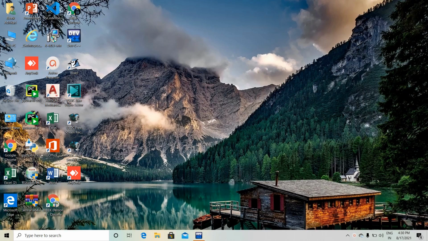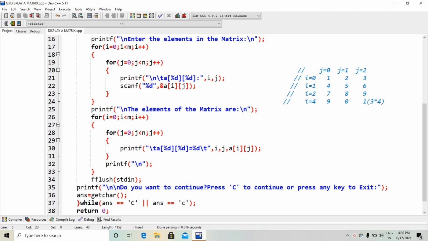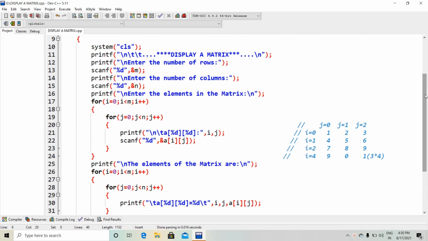So in today's tutorial we will be discussing how to display a matrix. That means how to display a two-dimensional array. So without wasting any time, I am going to start now. You can see here, this is the logic, this is the method.